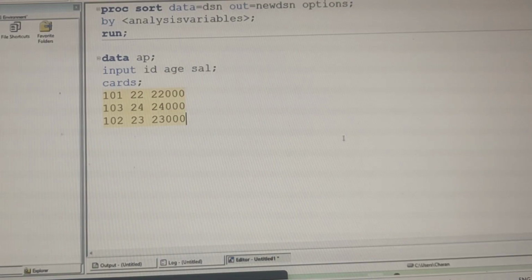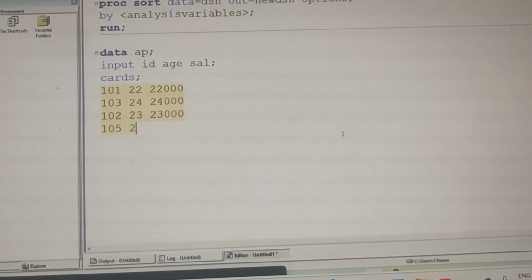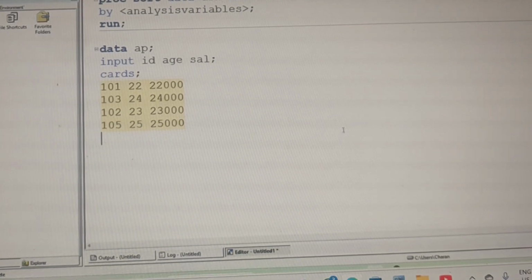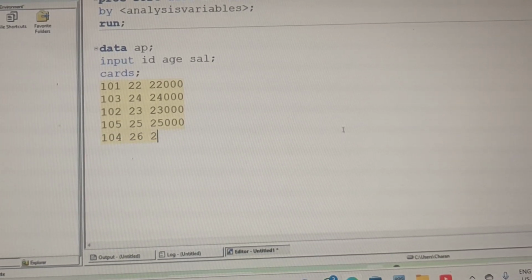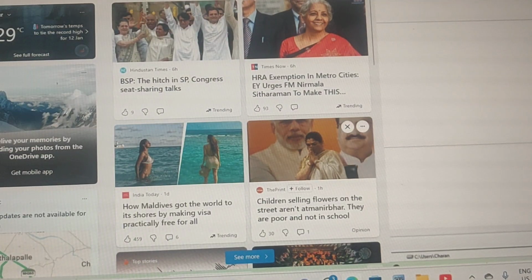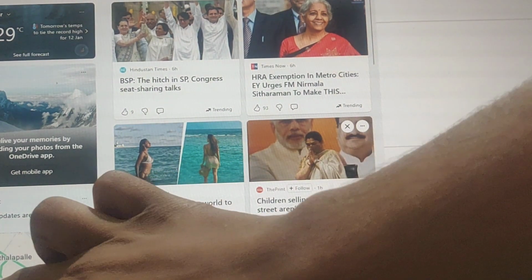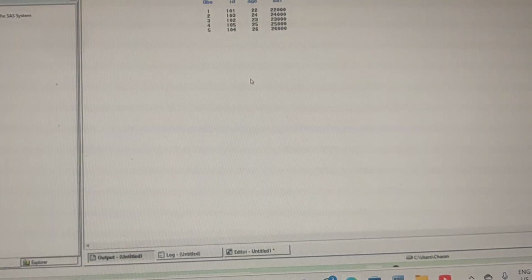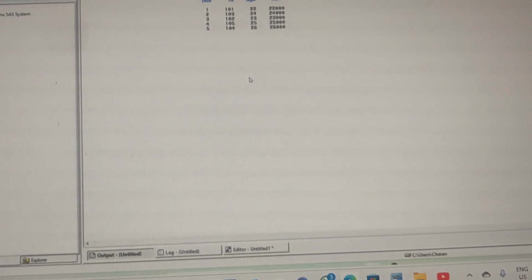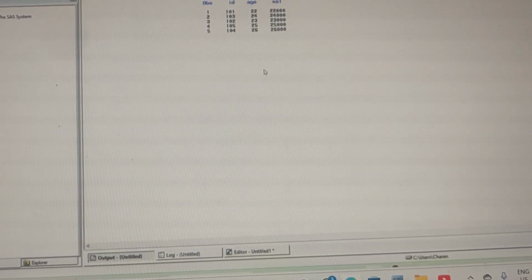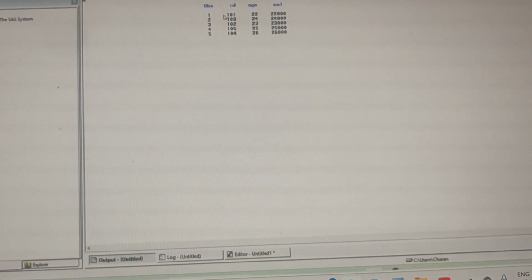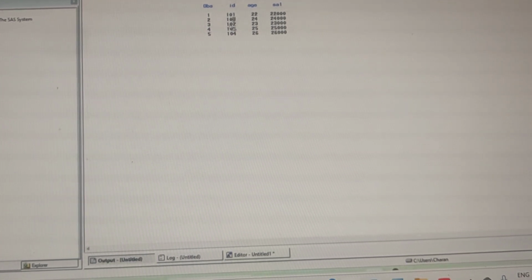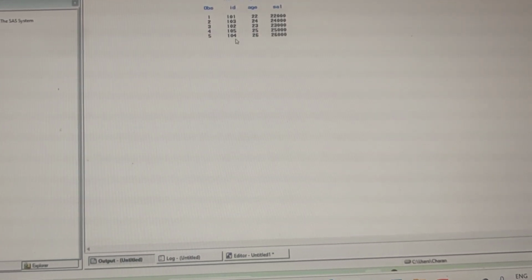What about the others here? 102, 20, 21,000, 105, 25, 25,000, then 104, 26, 26,000. You can see here, this is my data set. When I am submitting this, PROC PRINT DATA equals AP, then run it. You can see the 3 variables and 5 observations we have printed here. Concentrate on the ID column. My ID values are not properly sorted: 101, 103, again 102, 105, 104.